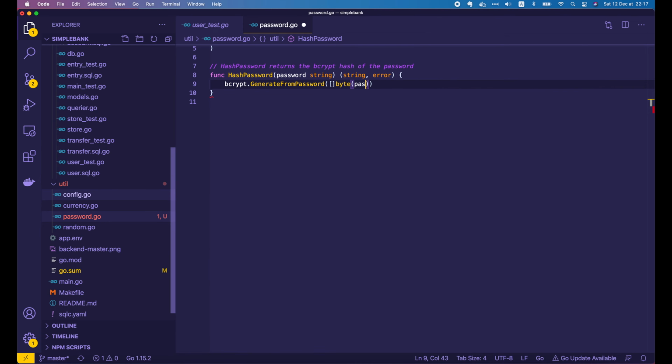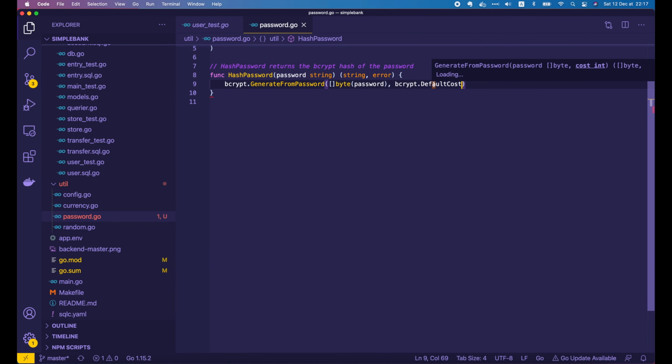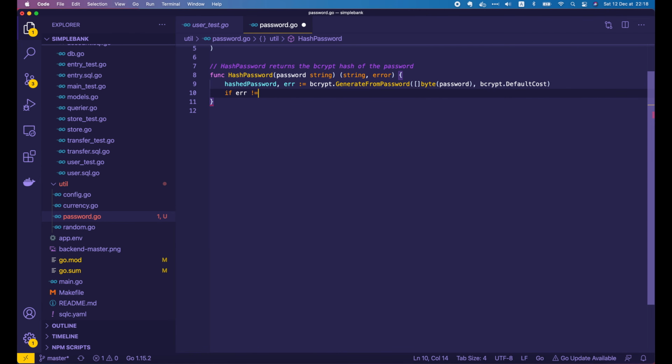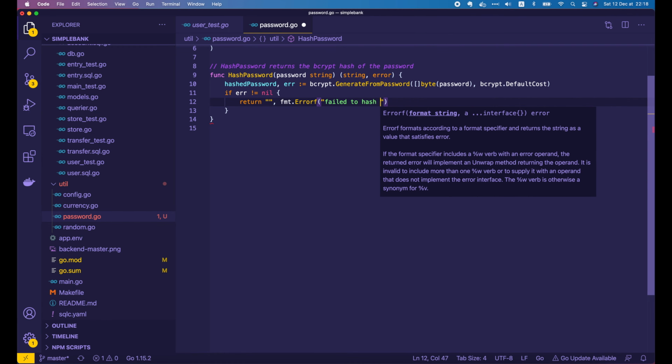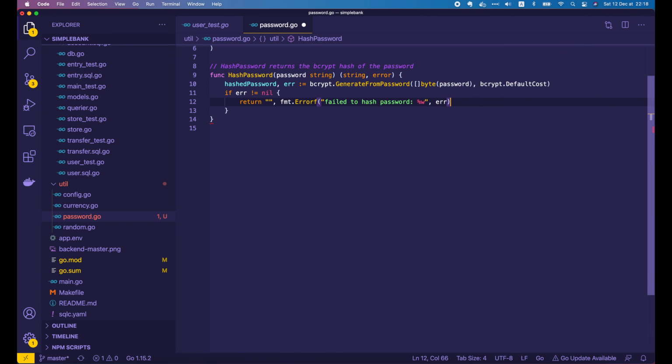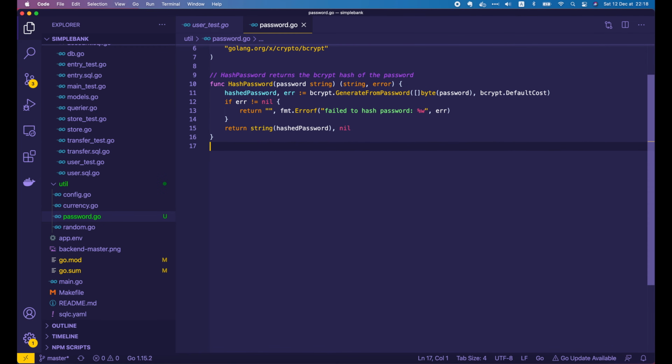So we have to convert the input password string to a byte slice. For the cost, I will use the bcrypt.DefaultCost value, which is 10. The output of this function will be the hash password and an error. If the error is not nil, then we just return an empty hash string and wrap the error with a message saying failed to hash password. Otherwise, we convert the hash password byte slice to string and return it with a nil error.